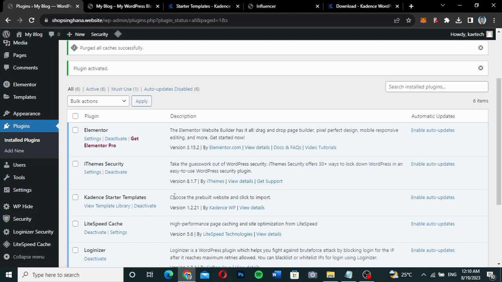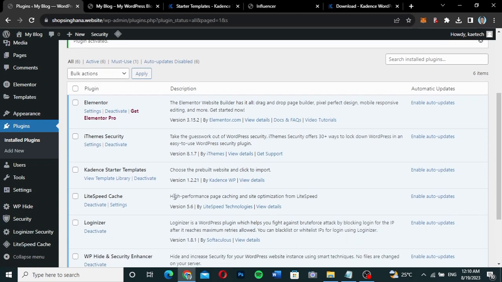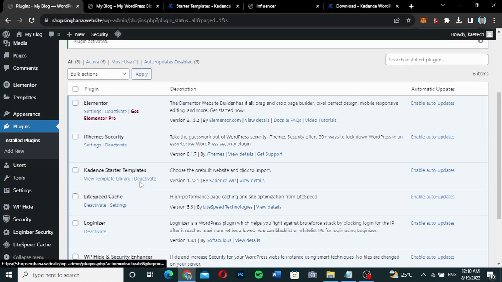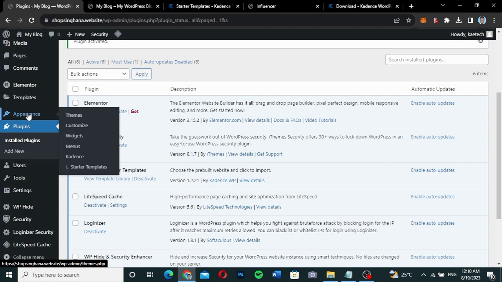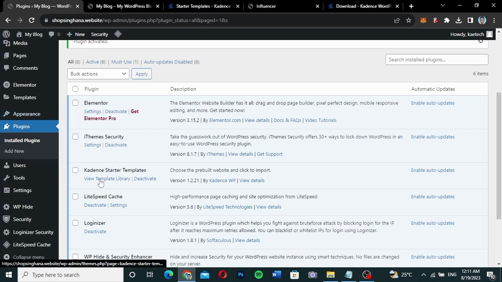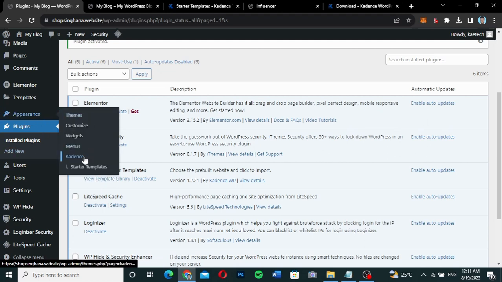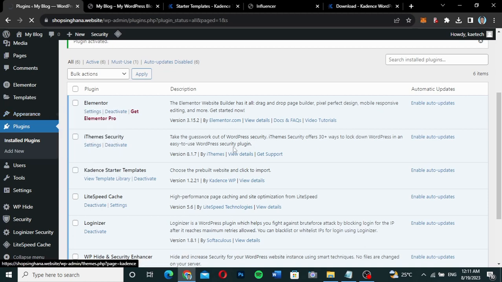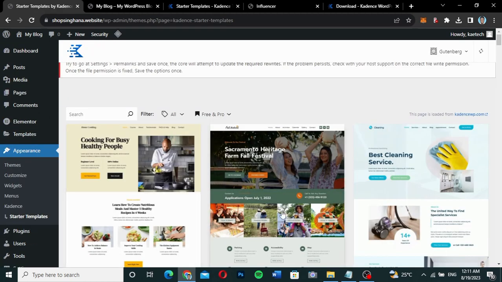So what we are going to do is go back to the Cadence starter template. To do so, you can either hover on appearance over here and then come under Cadence, you have starter template over here. Just click on it, or you can come over here and click on view template library. But we're going to use this one over here and click on starter template over here. Okay guys, so we are back over here.